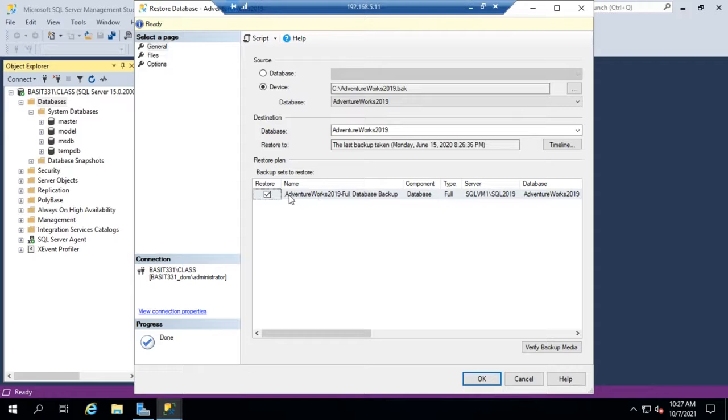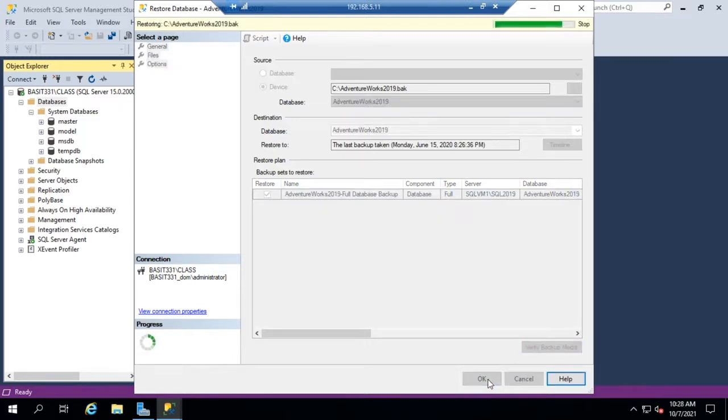Now, this is kind of interesting. You'll only see one here, but a backup file for SQL can contain multiple different backups. So that's where that checkbox comes into play. I can choose to verify backup media if I want. I'm pretty sure this is going to be okay, so I'm just going to hit OK. And now it'll start up here. You see it's restoring the AdventureWorks 2019.bak file.